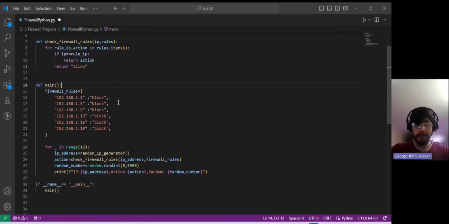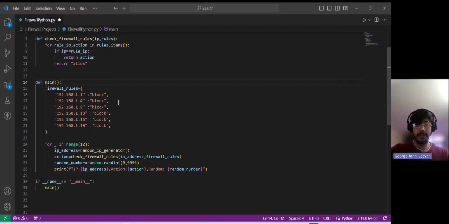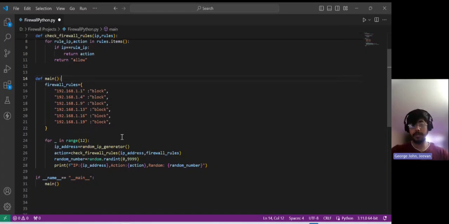Then we go to the main function that I've defined over here. The main function runs a loop 12 times, each time generating a new IP address and checking it against the firewall rules. At last, it will print the result along with a random number.